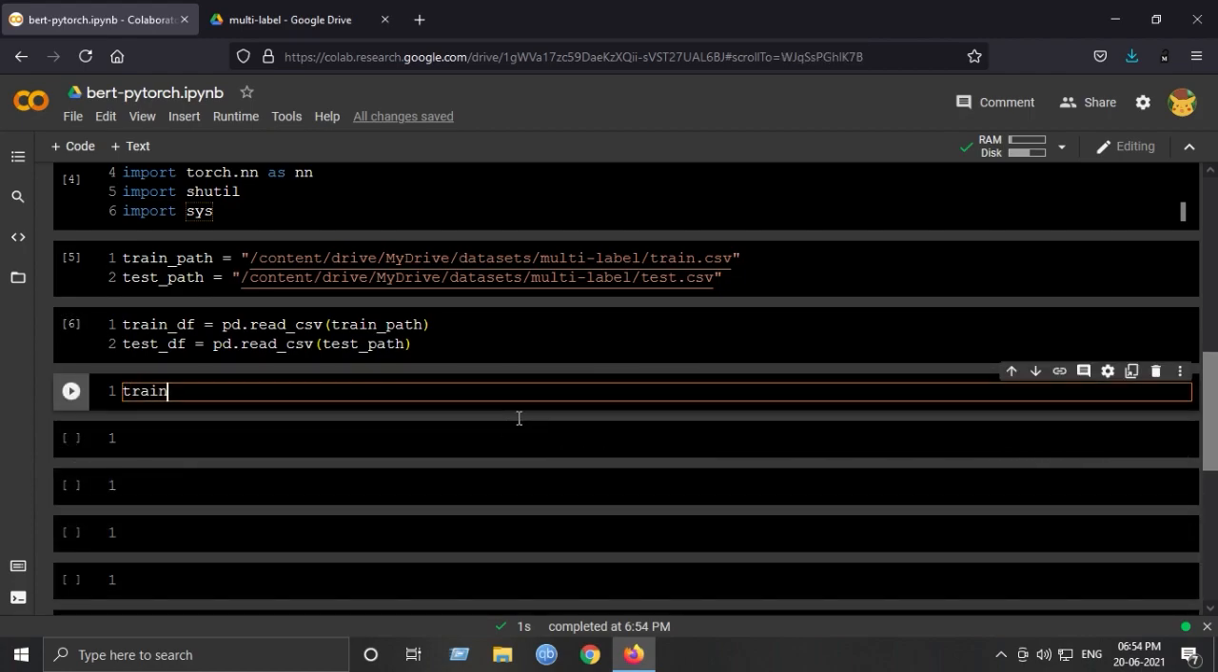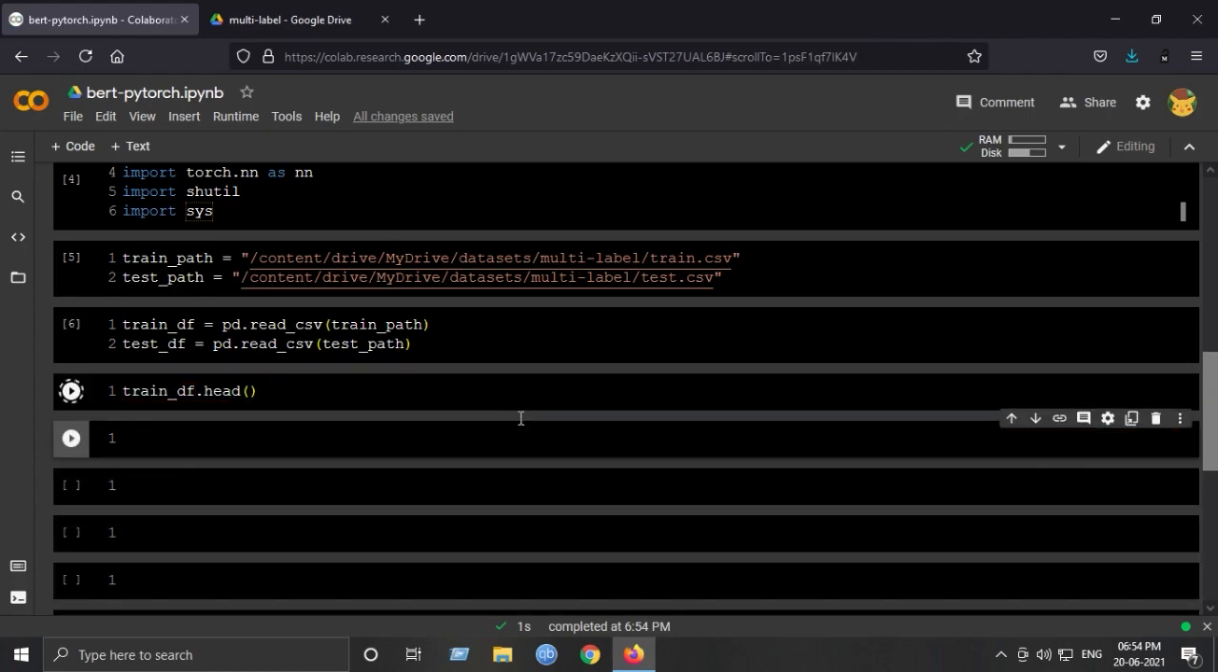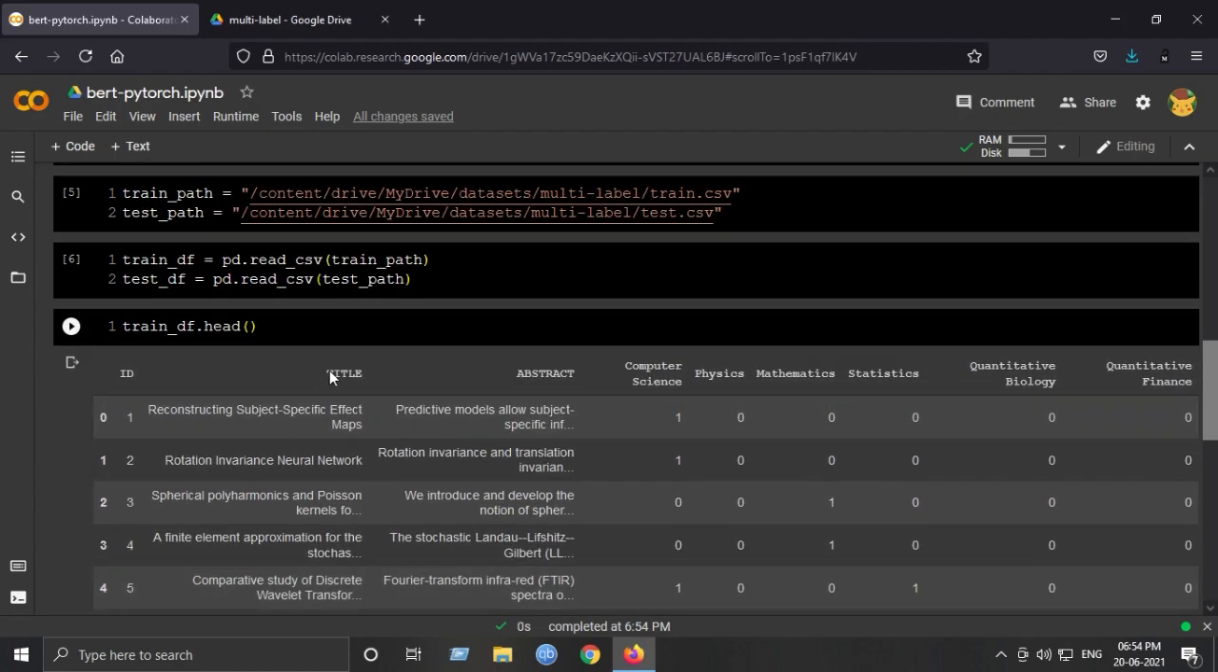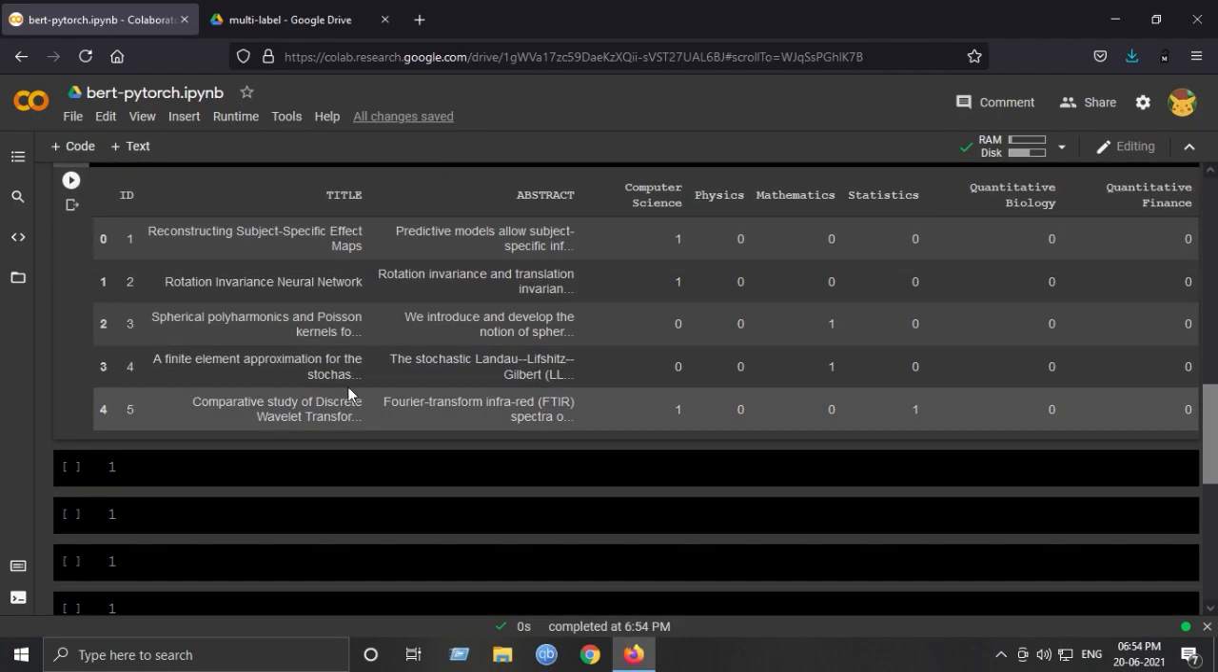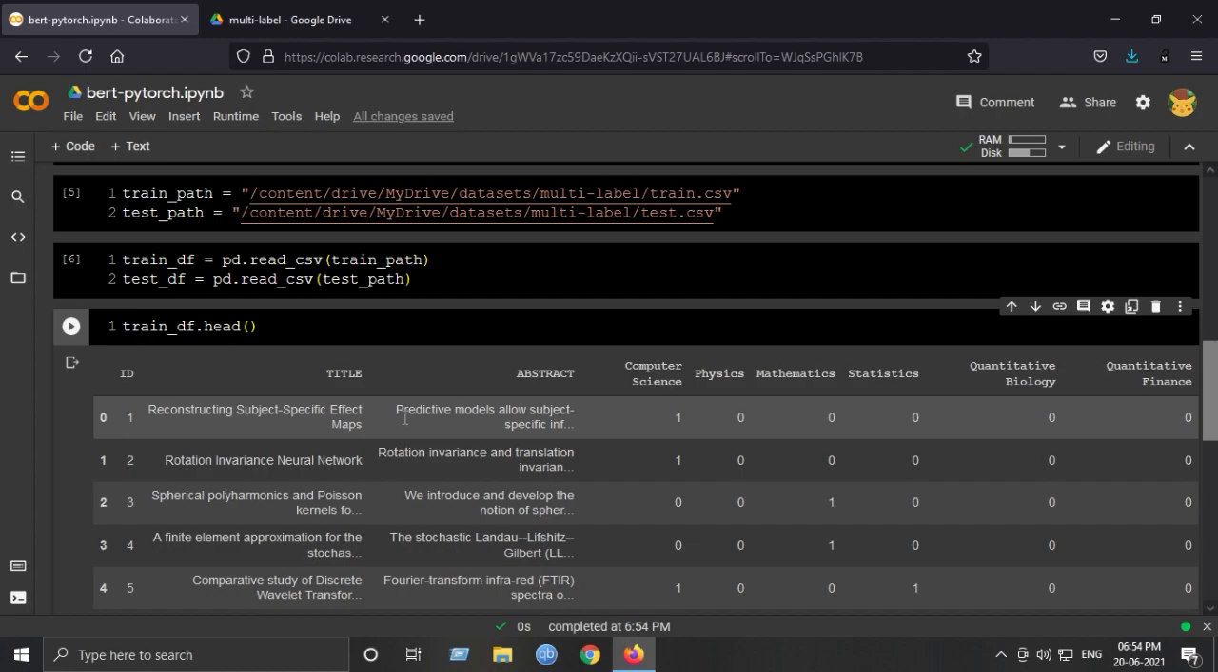Let's take a look at what we got. We got title, abstract, and we got 6 labels that we need to classify. The title is basically what your abstract means, like the news headlines. The more data is in the abstract, and the title is mainly 20 characters maximum.